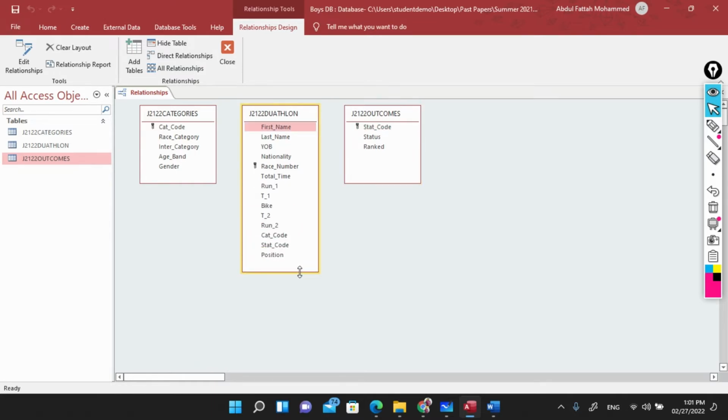If you look at the tables, this is cat code and this is cat code. This is stat code and this is stat code. This is primary key and this is foreign key. I told you to do what? To make a link from the primary key to the foreign key. Okay, let's start the first relationship between categories and duathlon.